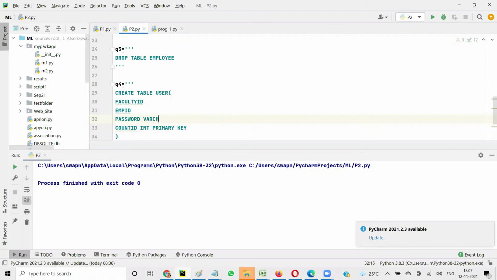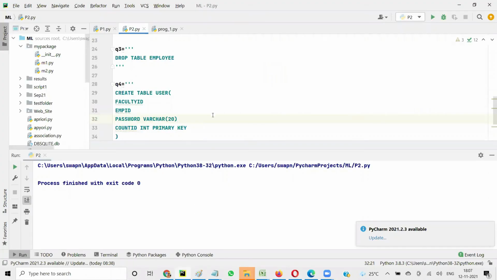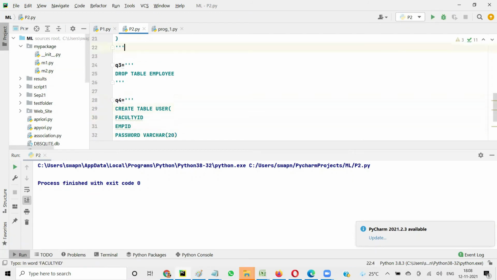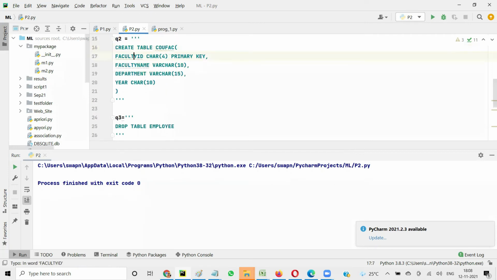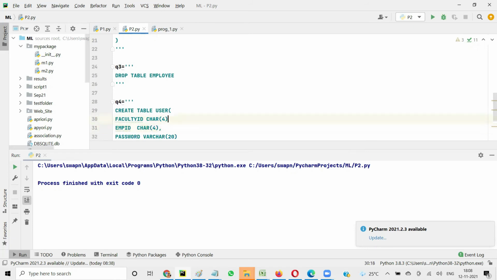Password. Sir, faculty ID is primary key in that diagram, sir. Faculty ID is primary key. Okay, here also, right? Yeah, I missed that. Okay, so then this is not required. EMPID, and since these are linked, we should use the exact same data type. Then only it will be able to link it. So we created table user.